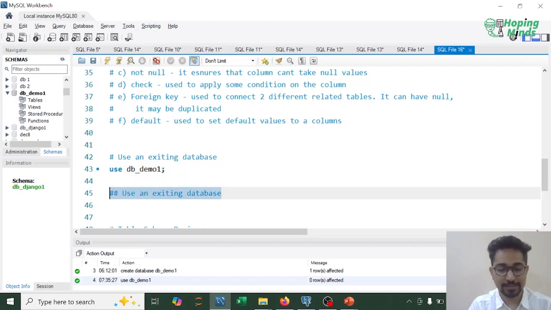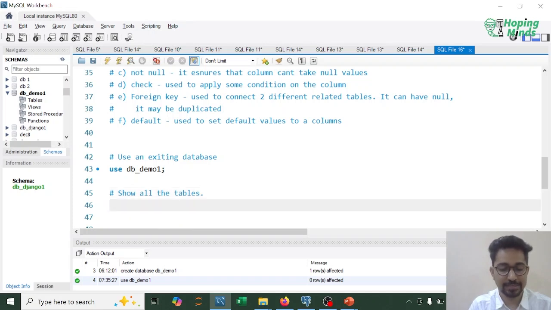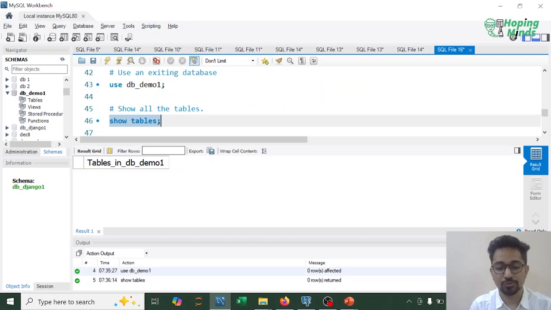Next, let's show all the tables. Do we have any tables in this database, because we haven't created them yet? If I write show tables, do we have any tables? No. So in db demo1 we don't have any table to begin with, right?